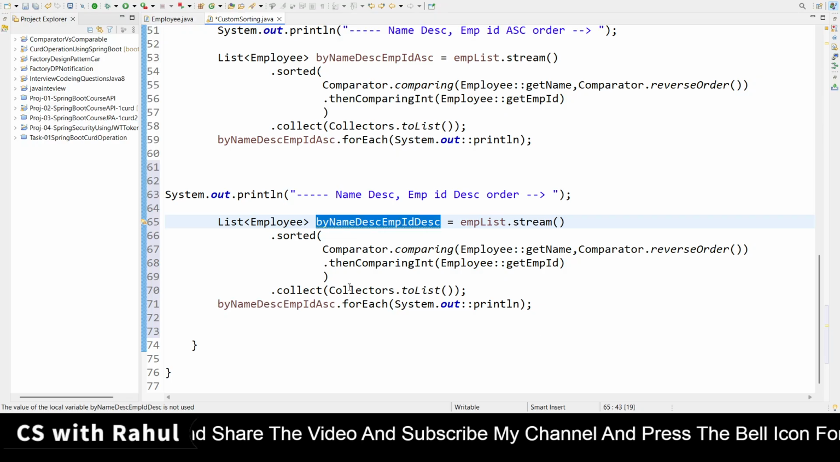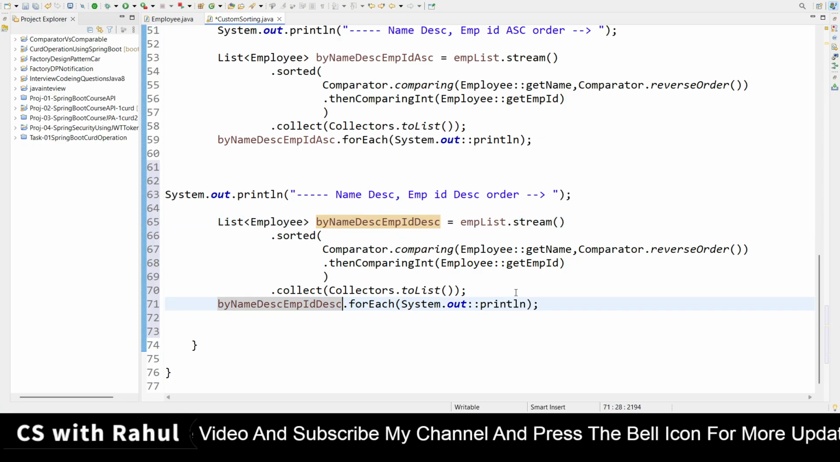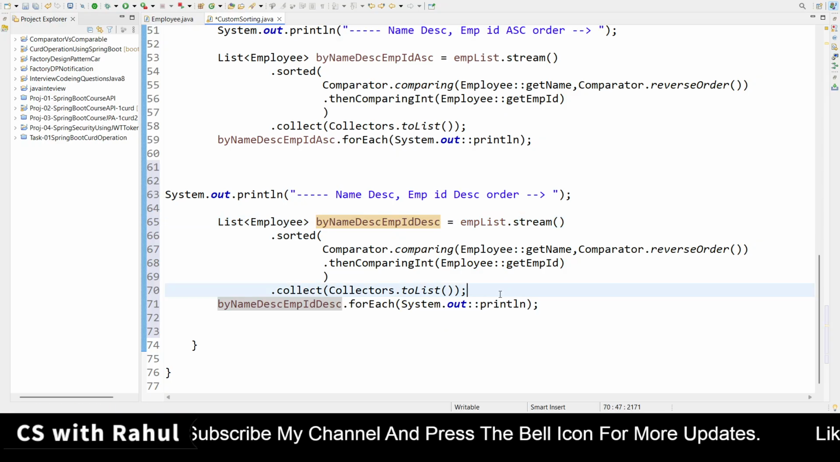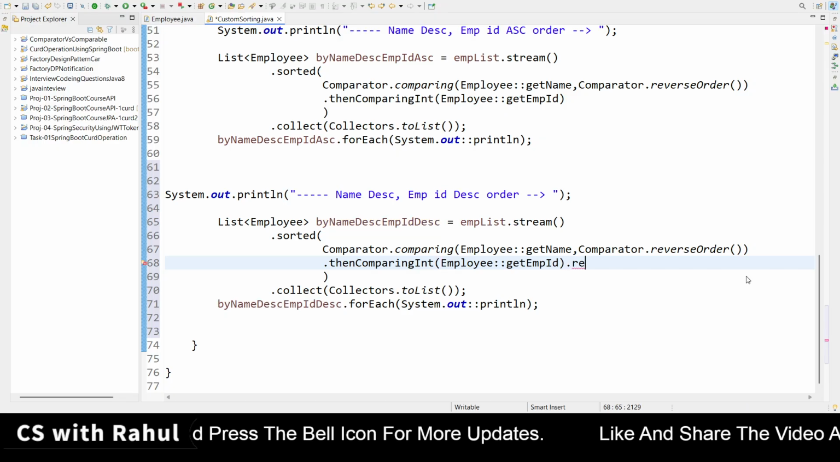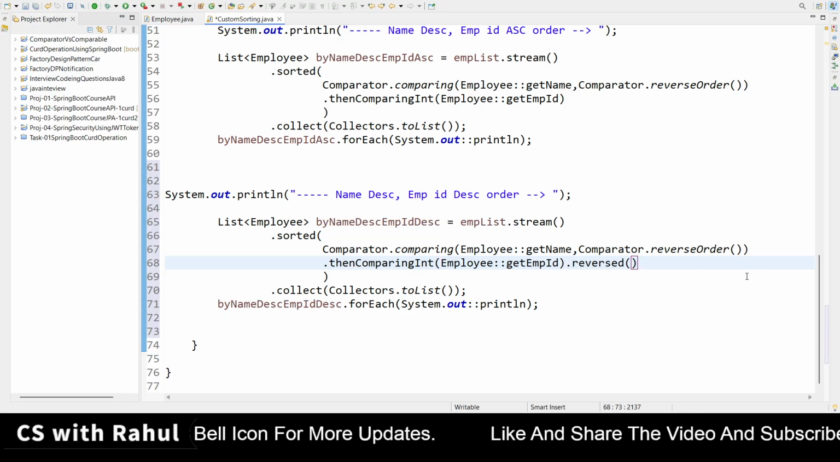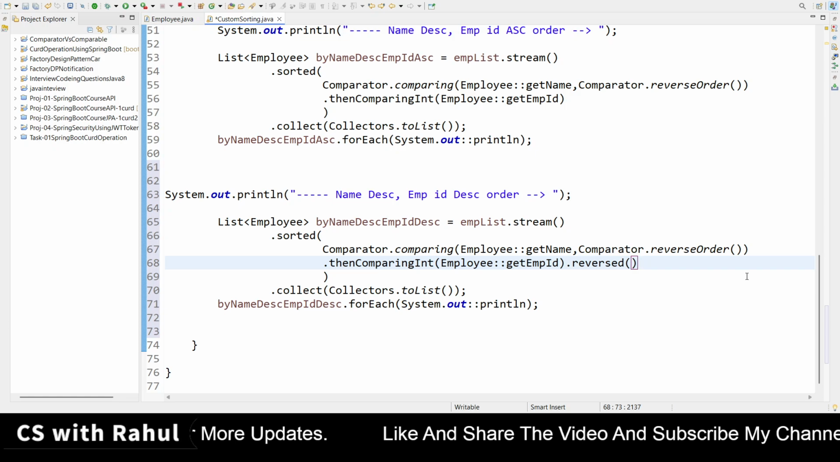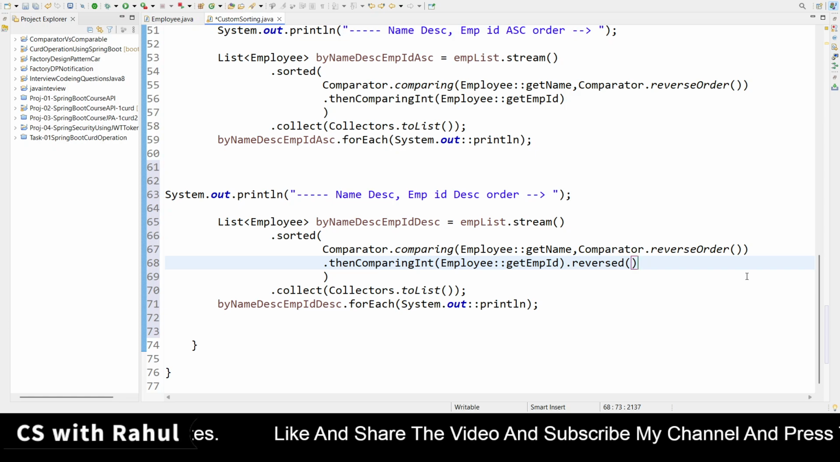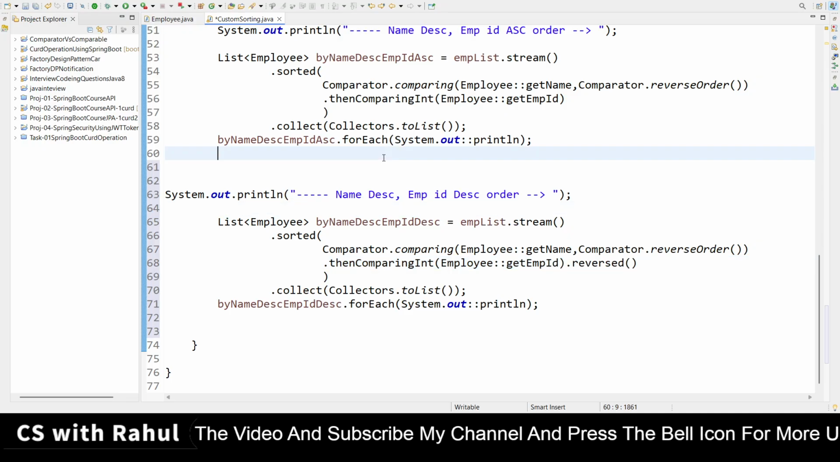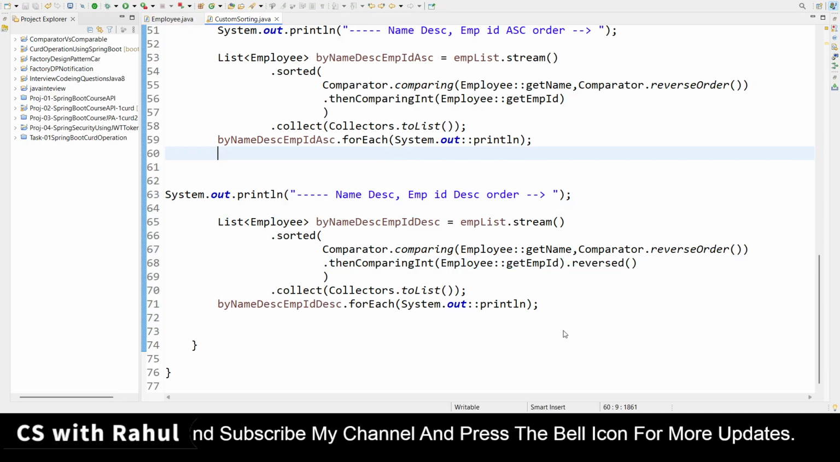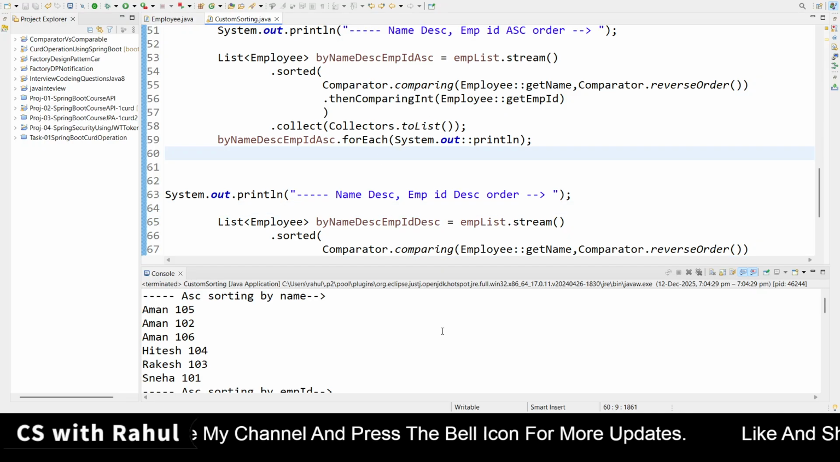Just copying it. Let me change the variable name here in line number 71, and then you can see here I can call dot reversed also, right? Nothing else I am changing. I'm just doing the reverse order. Just saving the code, right click, run as Java application.